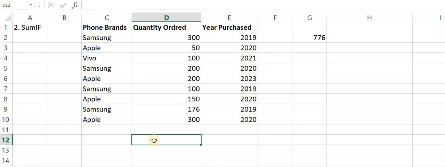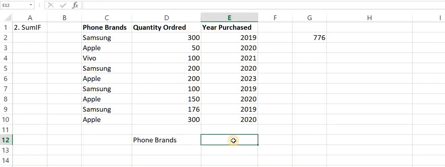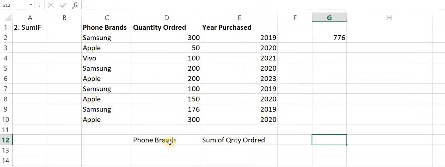What you need to do is create a particular column for phone brand. So let's have this column for phone brand. Then let's have another column for sum of quantity ordered. So let me extend this. We have phone brand and sum of quantity ordered. That means if I select a particular phone brand here, I would like to see the sum of quantity ordered. You can select any of these phone brands here, and it will give you the sum of quantity ordered.